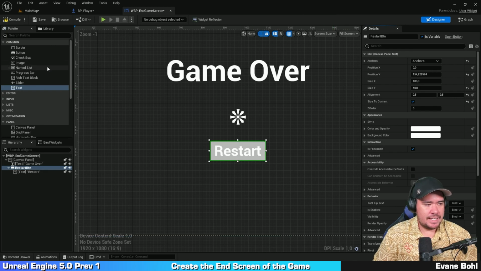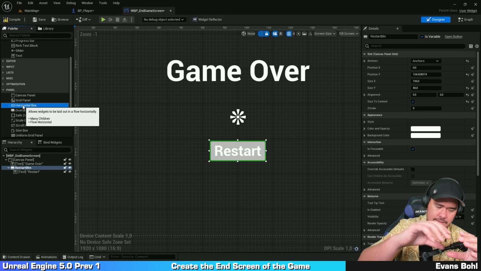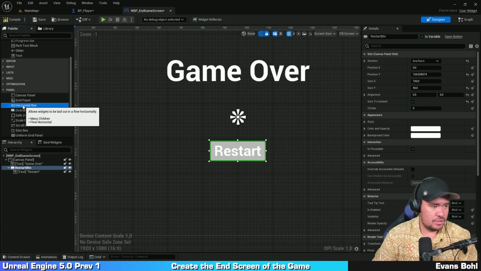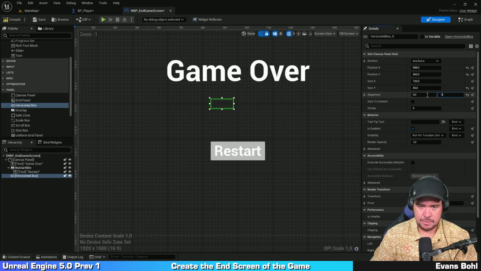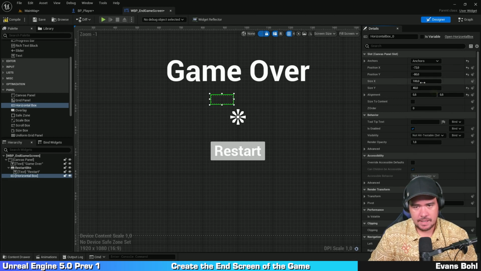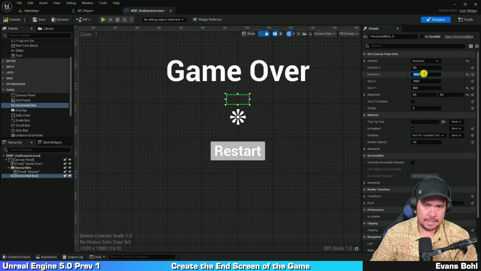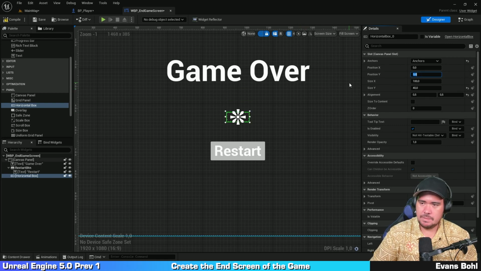So I'm going to take a horizontal box, which represents a panel that can organize widgets horizontally. I'll put it right here, change the alignment to 0.5, 0.5, anchor it to the center, and change the position in X to 0 and the position in Y to 0. Okay, 0 seems cool. Then I'm going to check size to content.